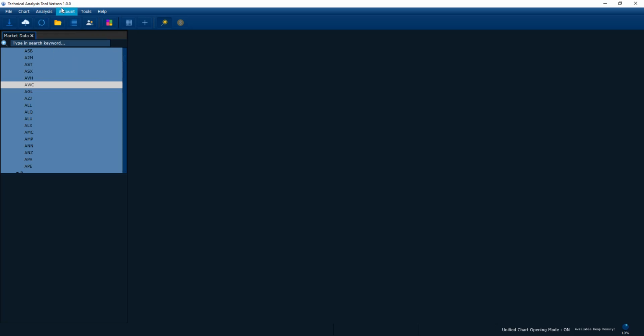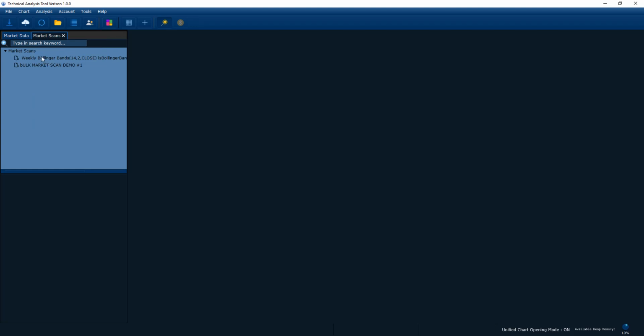So in order to create a market scan, you need to go into our market scan management, right? One way to do it is to go into the analysis menu. You have to pick this market scan management. You click on that, and it opens the market scan management tree for us. As you can see, I have already created two of them here, right?